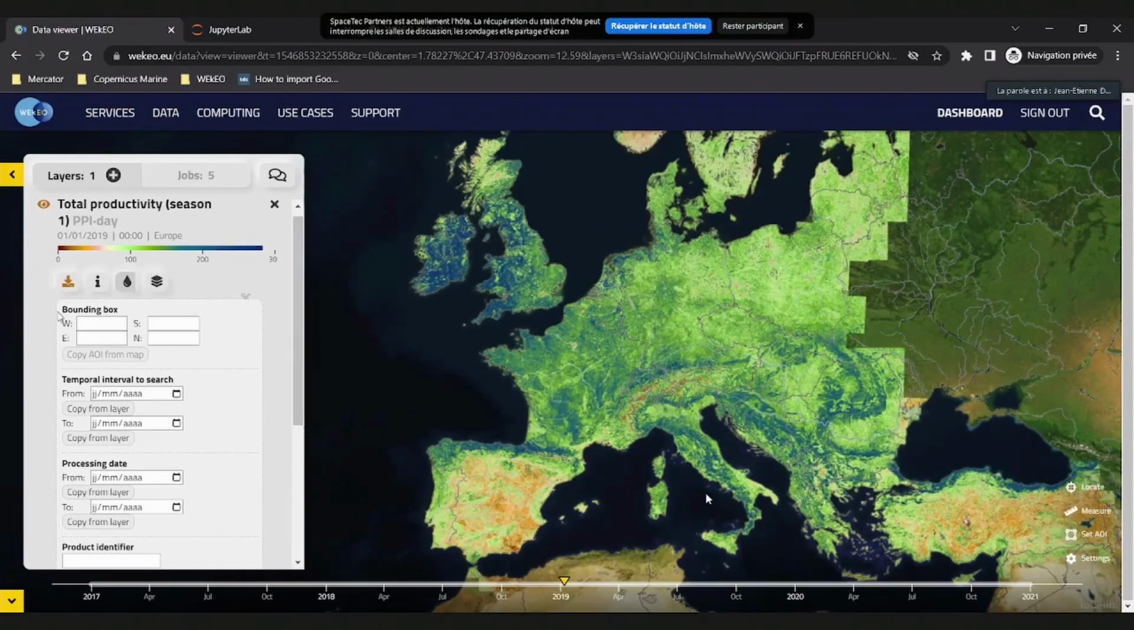So as I said, we are going to start with a bounding box. So I'm going to use the object set area of interest. And I will select over Belgium. I will select an area, for example, like this. And I will copy array from map.